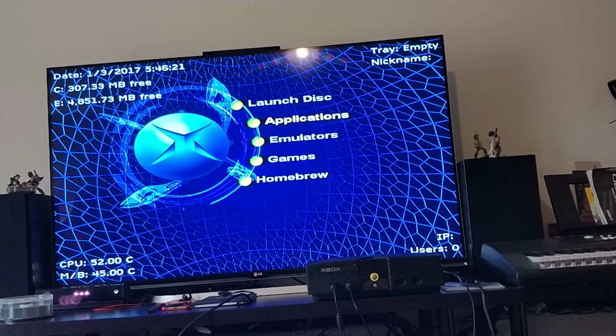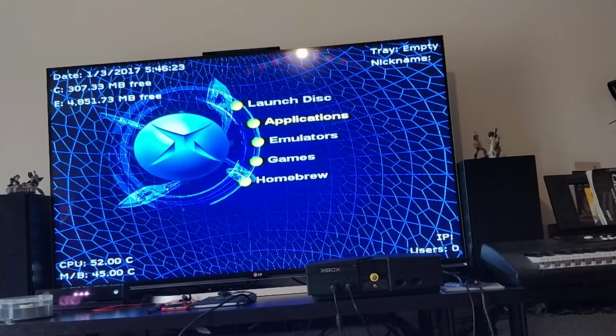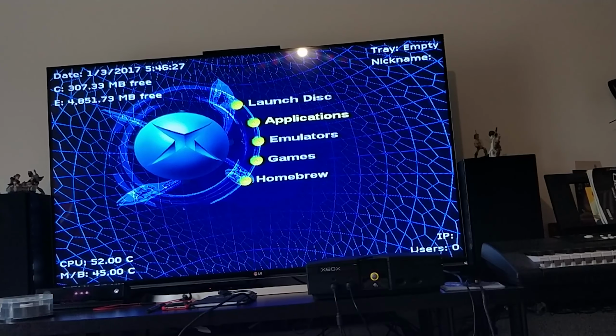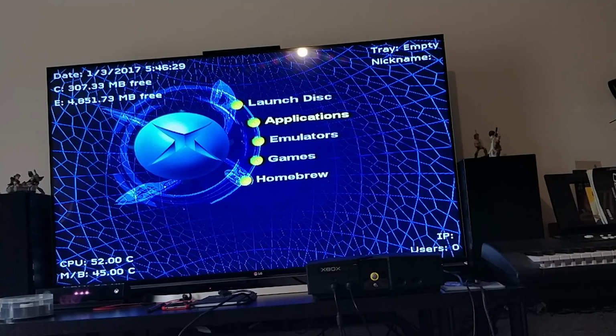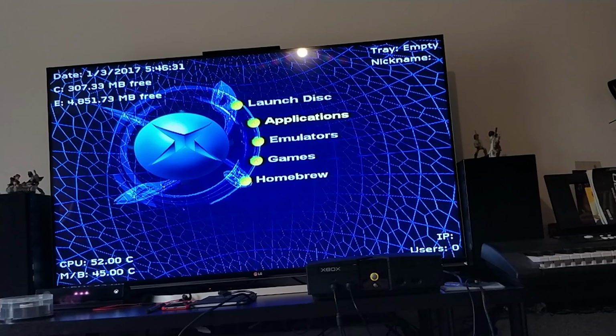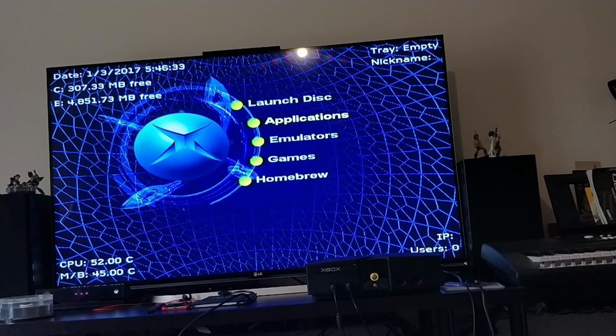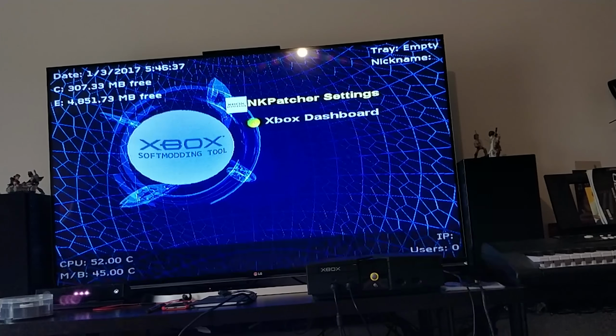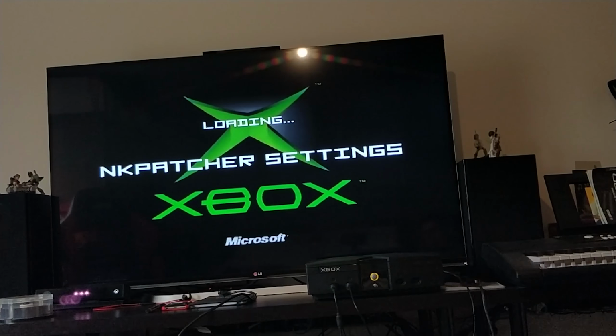Okay, so there's actually a couple more things to do. Let me focus on the screen. There we go. So there's a couple more things to do. I'm gonna mute the audio just so you can't hear that. You want to go to applications. So right at the start, applications. Go to NK patcher settings, and just let this load up.